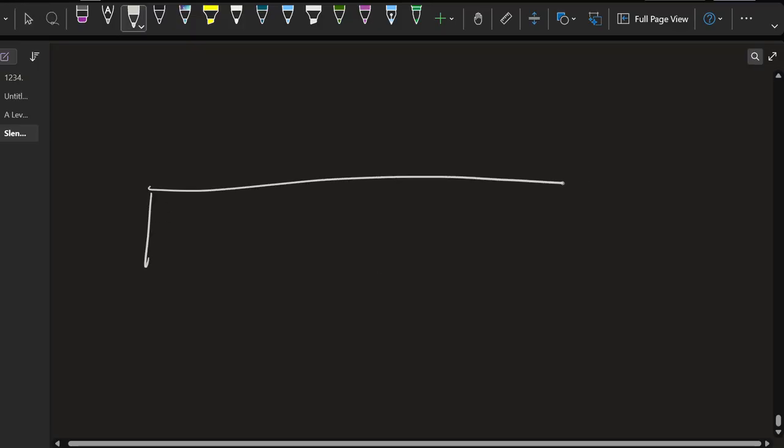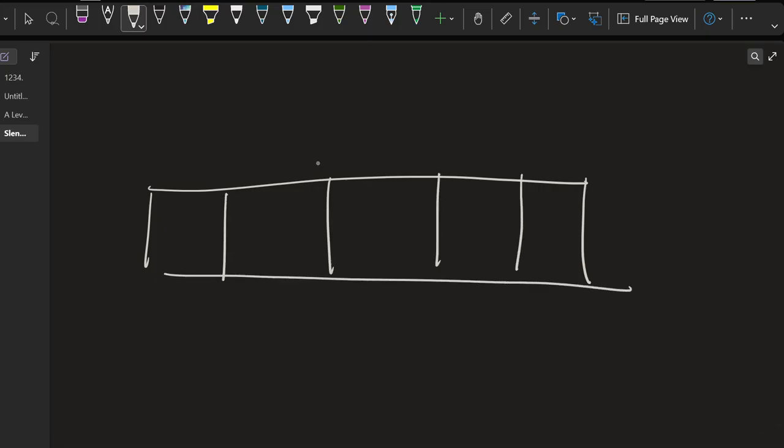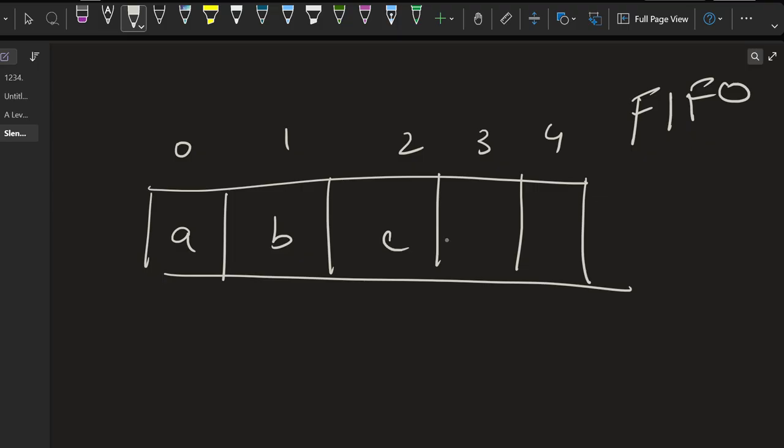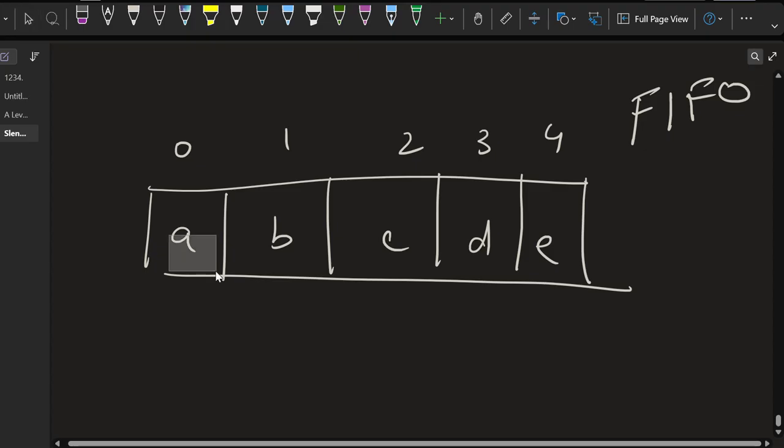So this is our queue. These are its index positions. In Python, we're going to take it as an array. A queue follows the principle of FIFO, first in, first out. So when data is added, A, B, C, D, E, the first to be removed will be A, because this was added first, then B, C, D, E.